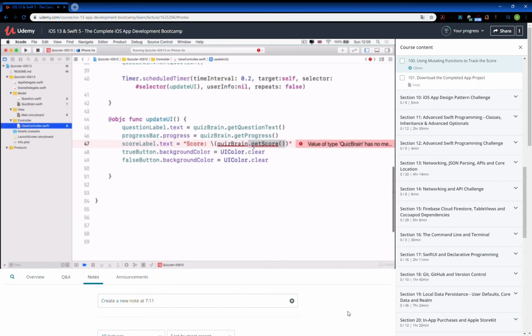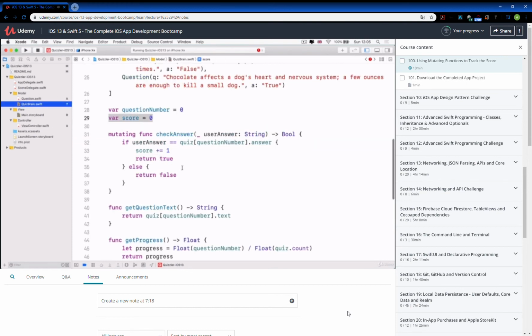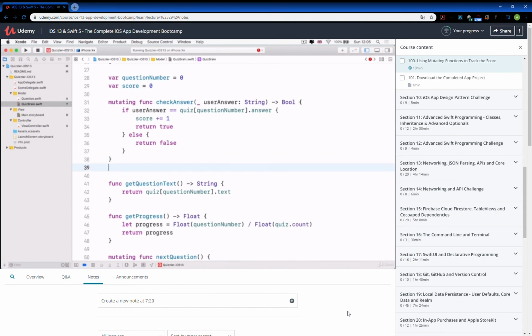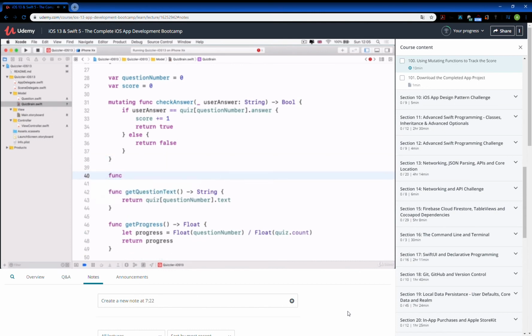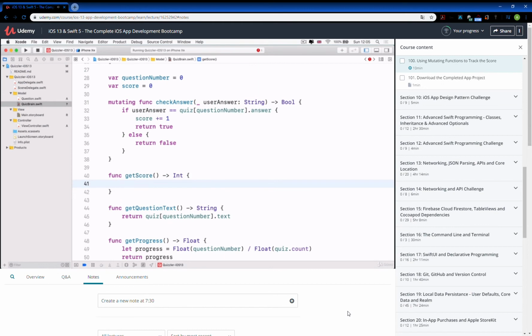Now, the next thing we need to do is to be able to send this score back through the function that the view controller calls, which is called getScore. So I'm going to copy that, and in my quiz brain, just above my get question text, I'm going to create a new function called getScore. And this is going to return the score, which is of course an integer or a whole number. And it's simply going to return the value of our score property, which lives inside our quiz brain.